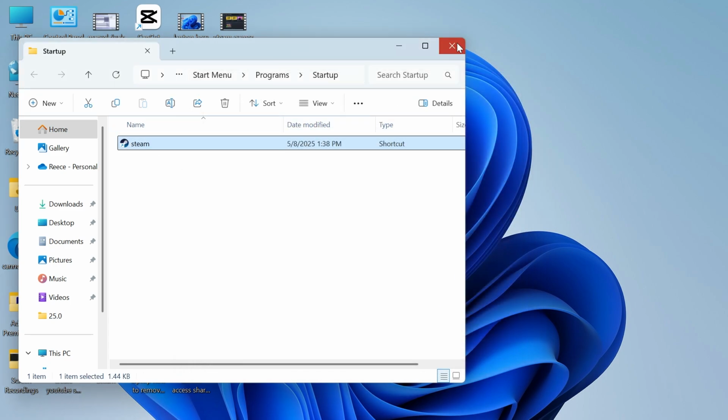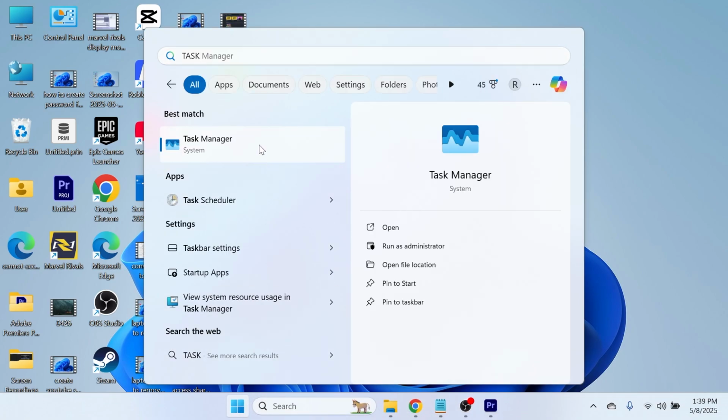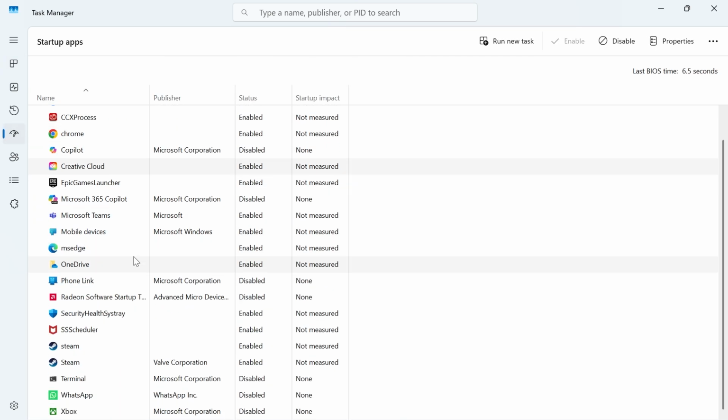startup. You can check that this is working by coming over to the Start menu and searching for Task Manager. From Task Manager, click on Startup in the left-hand side, and you should be able to find the Steam application that we just added here.